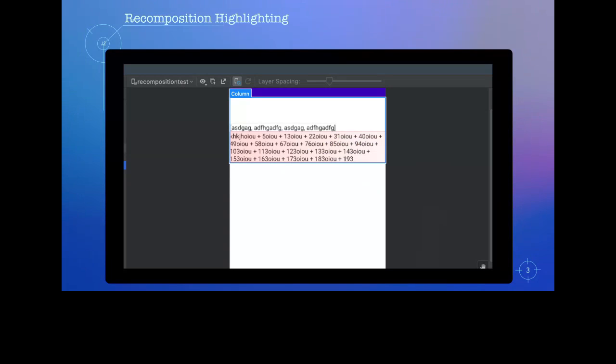Then, as of Android Studio Electric Eel, the Layout Inspector will highlight active recompositions in red, and then that color will just fade away over time back to white. So you can see ongoing recompositions, and you can also tell which ones were most recent just from the shade of red you get there. So that's the first tool to look at.